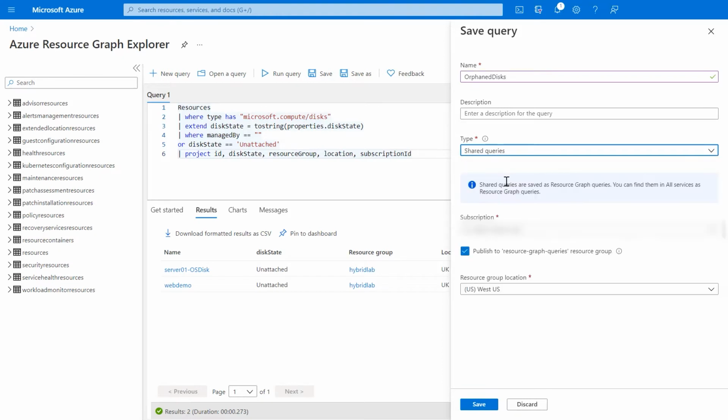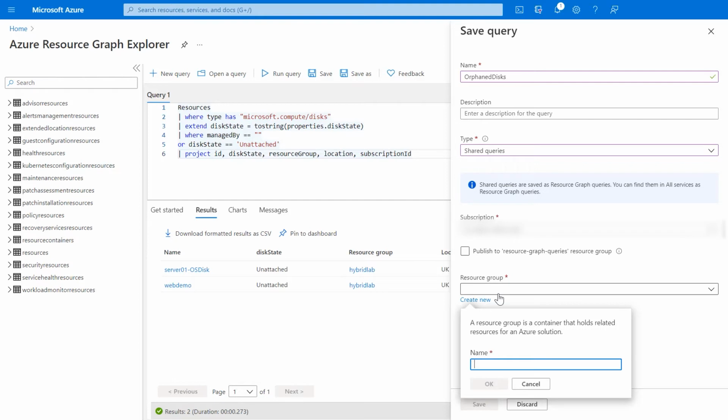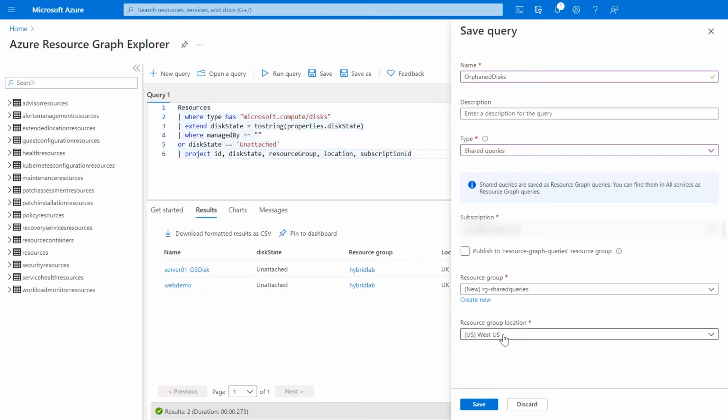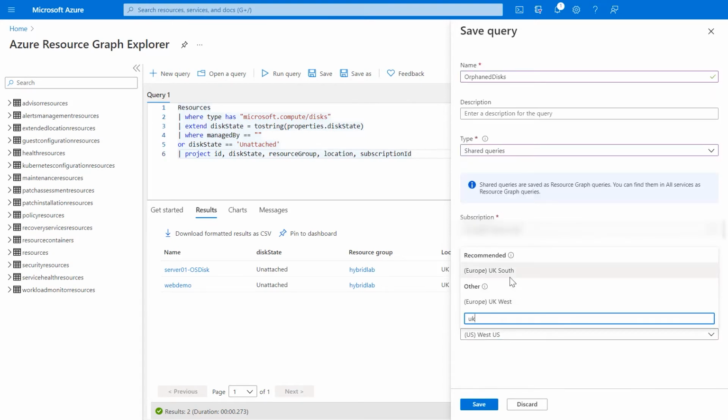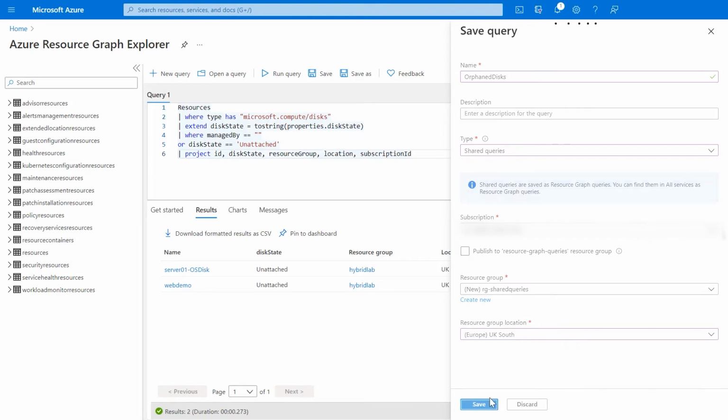We can also share these queries with other people inside our resource group or subscription, or you can make it private. I'm going to make this a shared query so that other people inside my subscription have access to this query. You can publish it to a default resource group, but I like to have my resource groups named in a specific fashion, so I'm going to create my own to save these queries in. So now we have that query saved for future use.